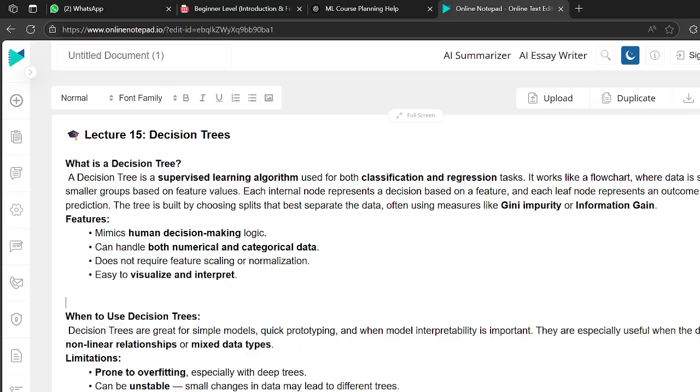What is a decision tree? A decision tree is a supervised learning algorithm which is used for classification and regression tasks. It works like a flowchart where data is split into smaller groups based on feature values. Each internal node represents a decision based on a feature, and each leaf node represents an outcome or prediction. The tree is built by choosing splits that best separate the data, often using measures like Gini impurity or information gain.